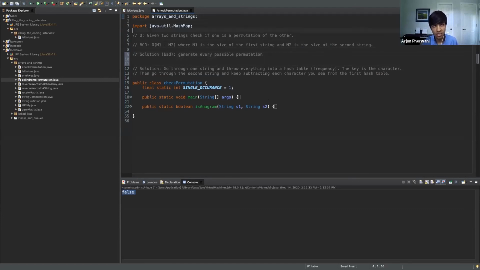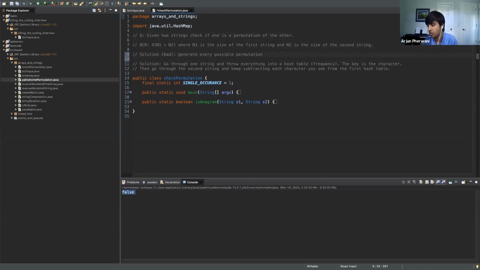Of one string, and then check it against whether it's the same as the other one. Does this work? Yes, it works. Is it bad? Yes, it's very bad.